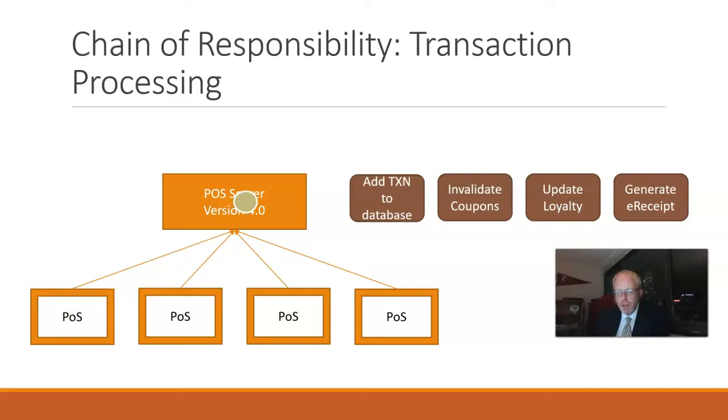Now, our point of sale server, which could be handling a lot of transactions at once, is going to pass this off to a chain of responsibility. First of all, let's add the transaction to the database so that we can do transaction lookup, if the customer is missing a receipt or something like that, or we can store and forward, whatever we're going to do there. Then we're going to invalidate one-time use coupons and say, okay, these have been used, can't be redeemed again.